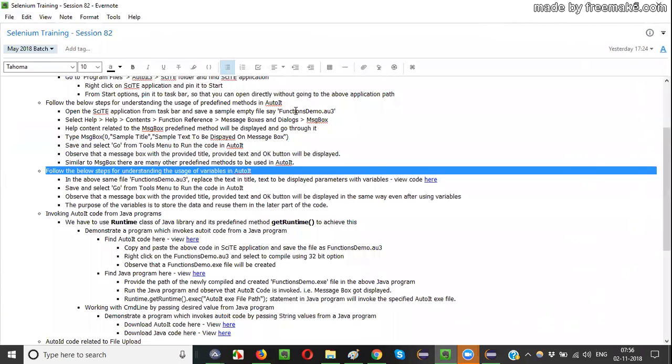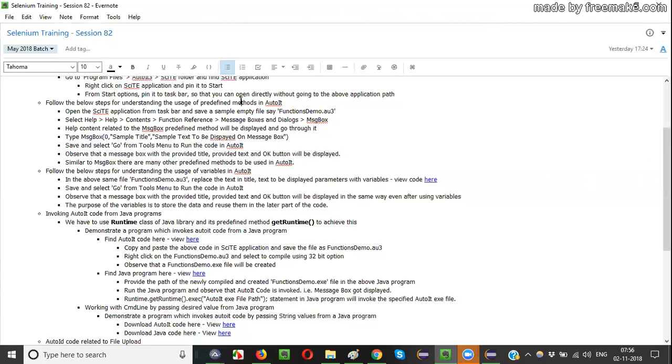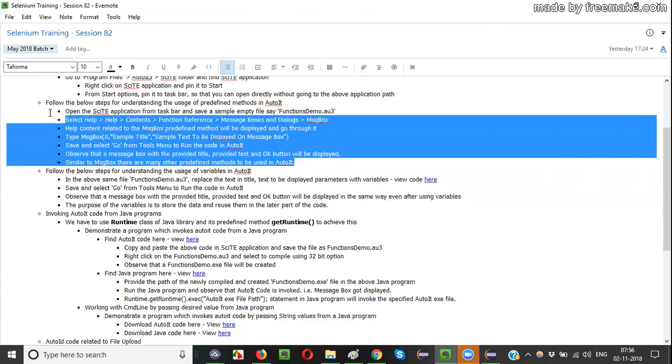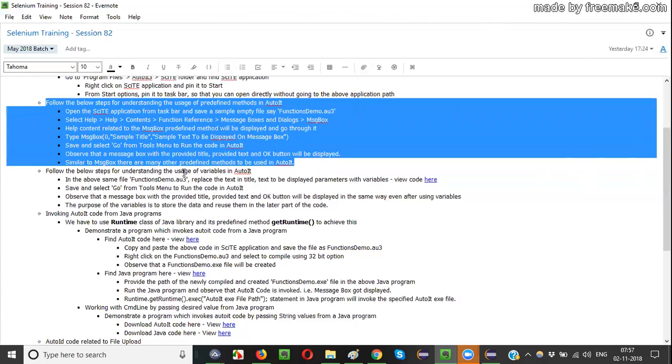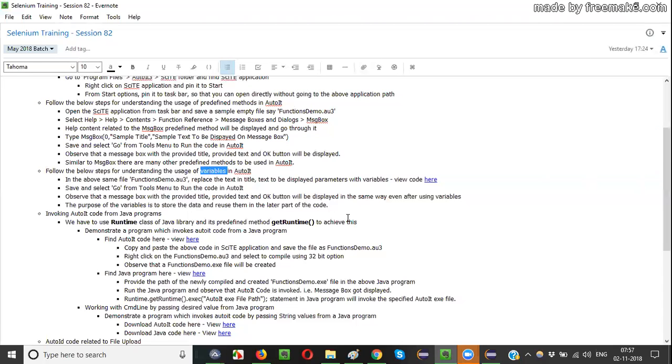Two things are important in programming, right? One is variables and another one is methods. Variables and methods are important in programming. First of all, I explained how to use methods in AutoIT. Now I'm going to explain how to use variables in AutoIT.